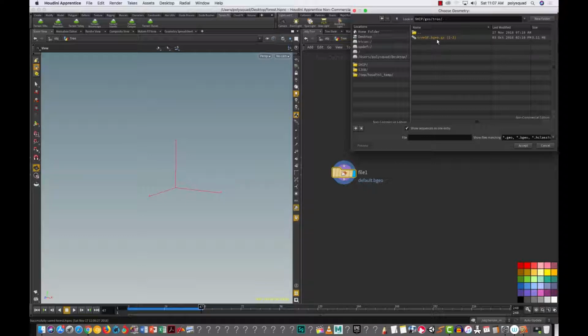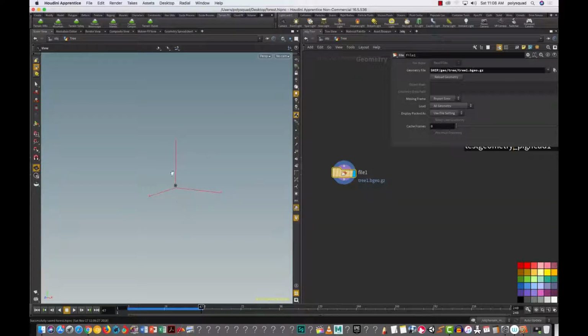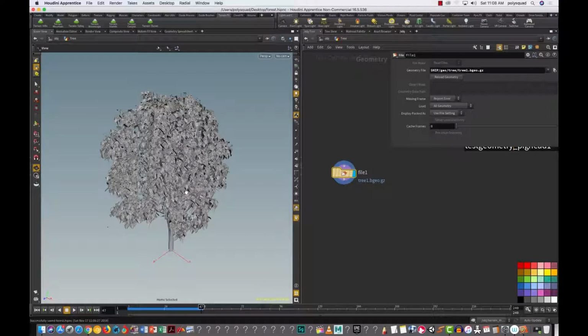And I have two tree files, but since I named them tree 1 and tree 2, they come up as a sequence. It's kind of like Nuke or a compositing software that has the whole sequence in one line. In order to see the individual trees, I need to click this off and show sequences as one entry. Turn that off, and then you'll see the individual trees. And I'm going to click tree 1. It comes in really tiny, so I press space G to home my tree so I can see it.